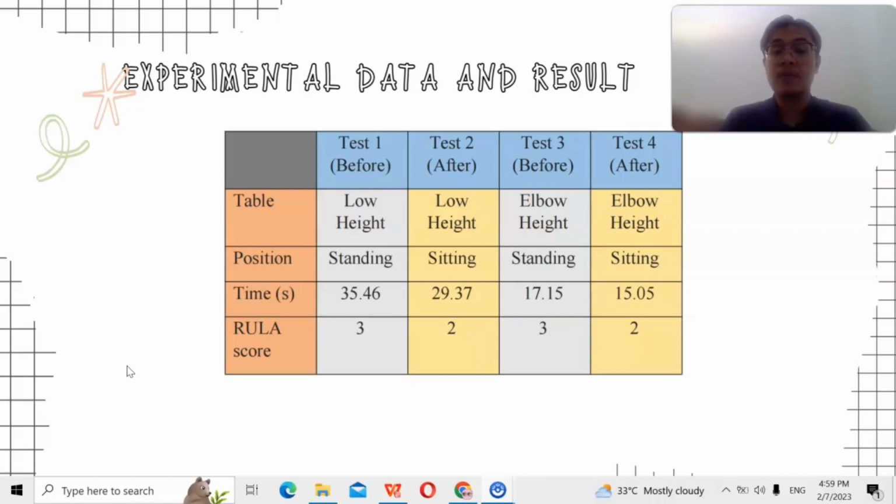3. For test 2, we change the student's position, the student will be sitting for this test, and the time taken to complete the process is 29.37 seconds, and the final RULER score is 2. For test 3 and test 4, we change to the elbow height table. For test 3, the student is standing, but we can see that the time taken to complete the process is 17.15 seconds, which is quite a lot faster than the previous tests, but the RULER score is still 3.